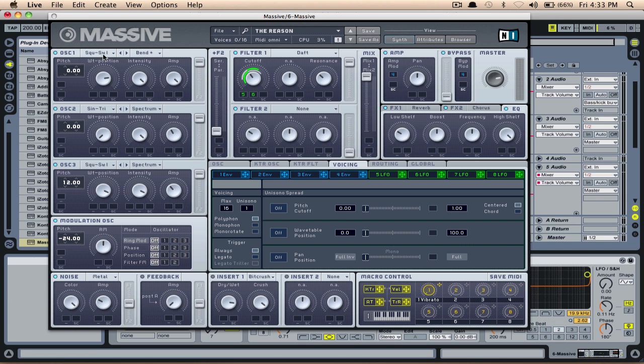I got the square saw 1, put the bend plus on it, pitch is at 0, the wavetable position's a little below 3 o'clock, intensity and amp are all the way up. For oscillator 2, I used the sin triangle with the spectrum, pitch is at 0 still, wavetable position's all the way down, intensity's all the way up, and the amp is at like 11 o'clock.